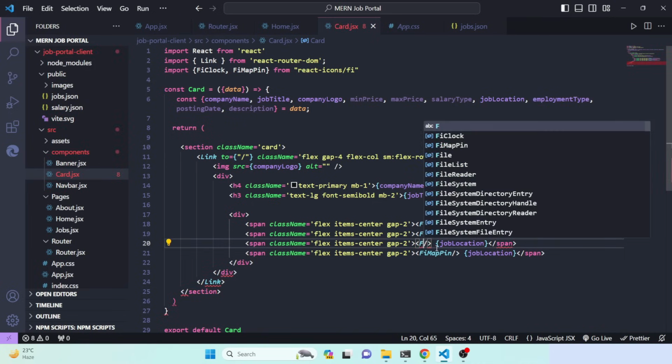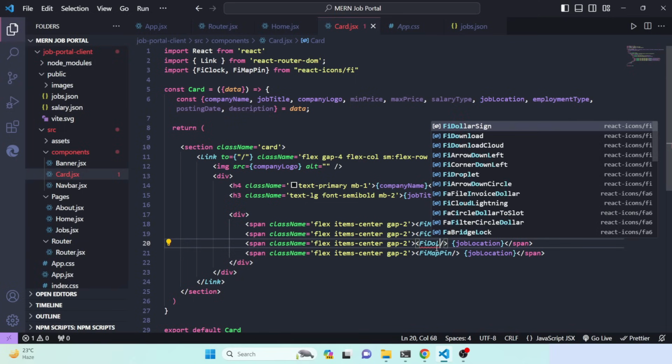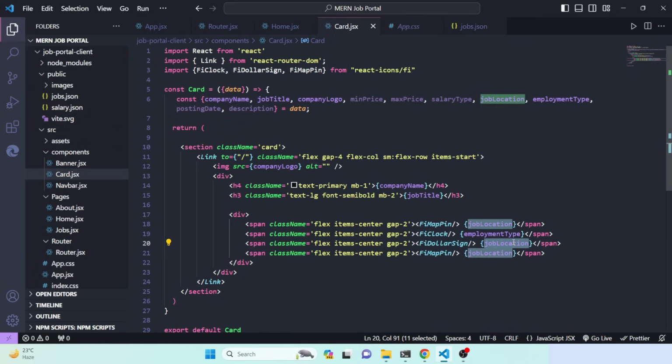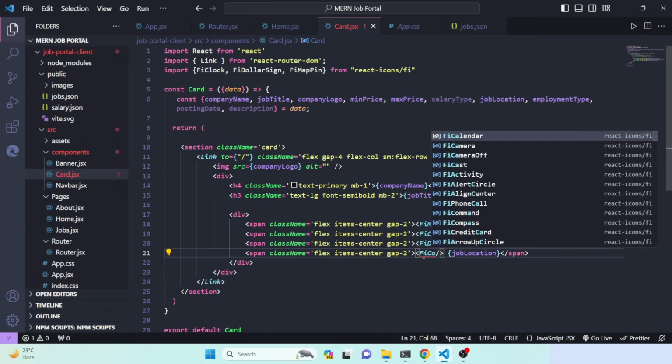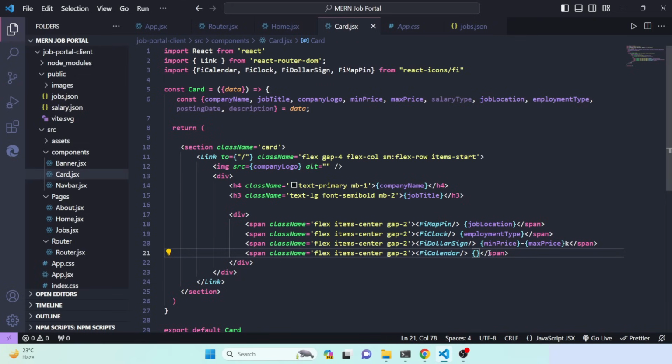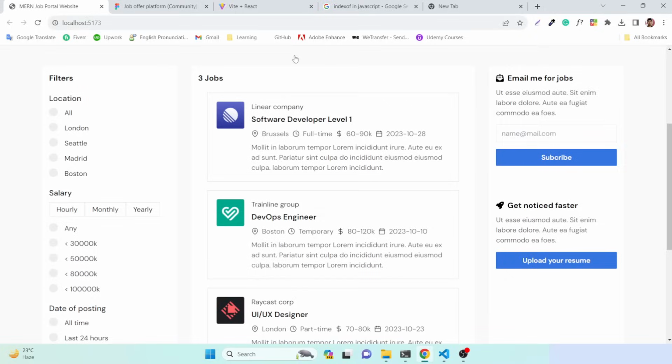Then we need Fi dollar sign. Here we will define minimum price, then a dash, and then max price. Then we'll define an extra k. Lastly, we'll define Fi calendar, and here we have the job posting date. So let's check.